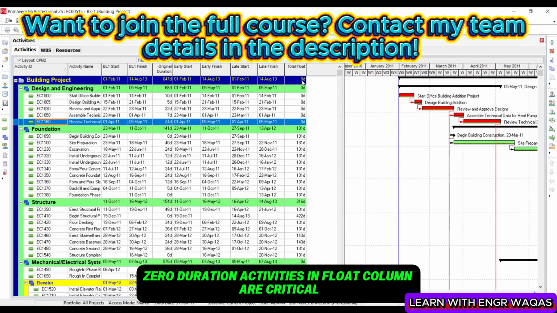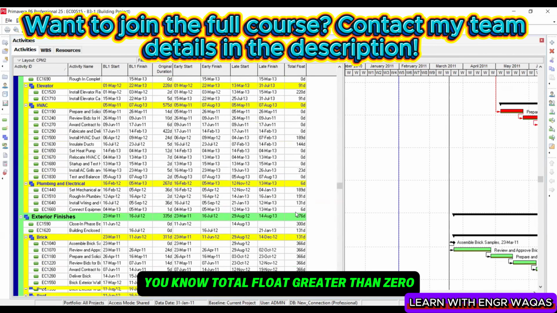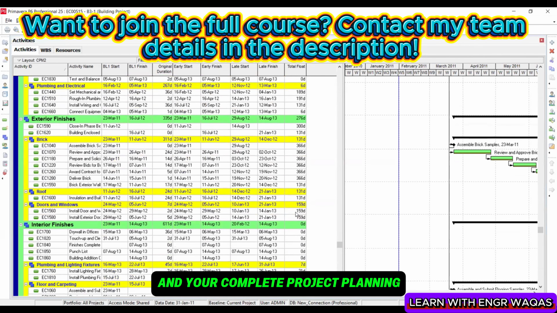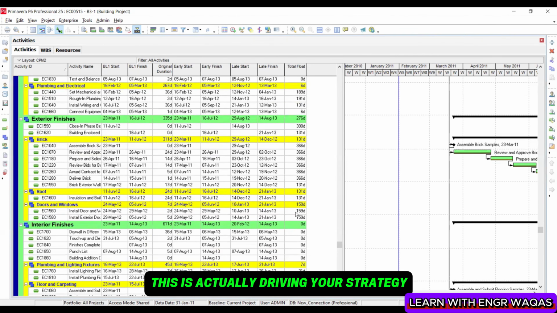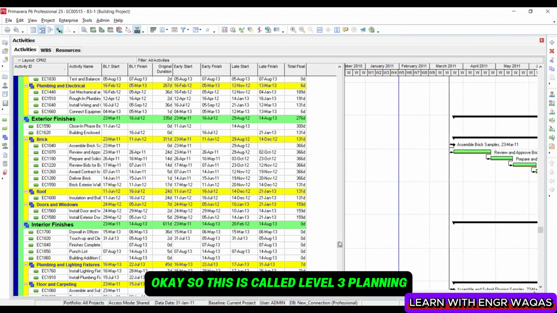Zero in the float column means critical activities, and total float greater than zero means the activity is non-critical. Okay, that is all. Your complete project planning and scheduling strategy depends on this concept, critical path method. This is actually driving your strategy, your cash flow, your resource deployment. So this is called level 3 planning.